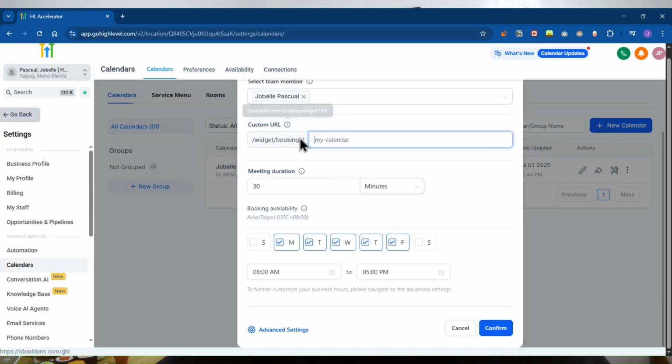So we could create a custom URL, let's say a widget bookings and discovery call with Jobel Pascual. I like to make it personalized, so we can see how this is. Okay, this one is already taken. Let's try another one. That should be good to go.